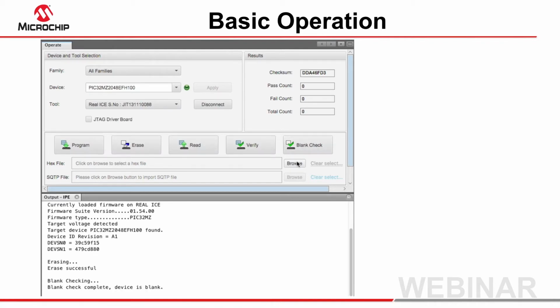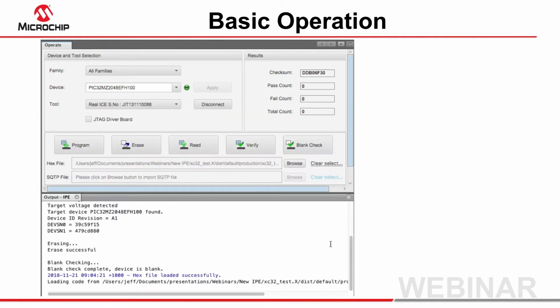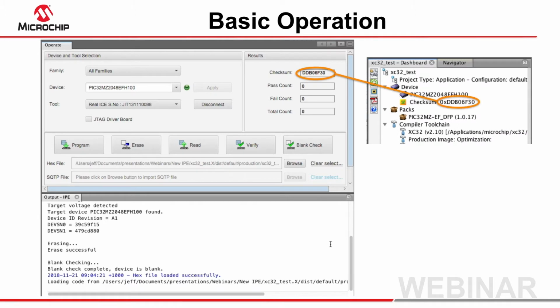Select the hex file you wish to program by clicking the Browse button next to the source field, or selecting the File, Import Hex menu item. Once loaded, the value in the checksum field will change from the default device checksum to a value that should match the checksum calculated by the MPLAB IDE and displayed in the dashboard when the project was built.